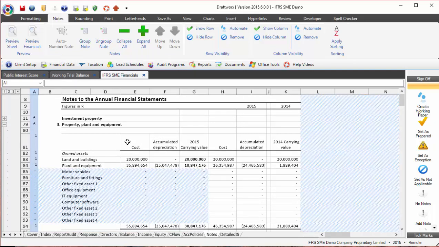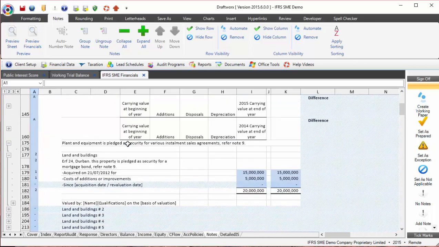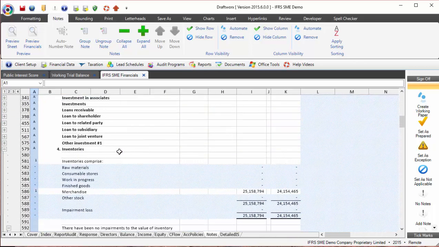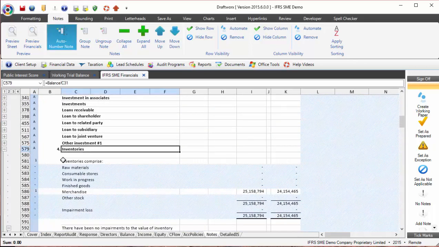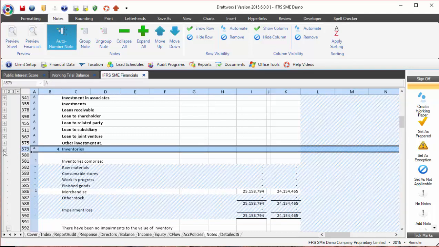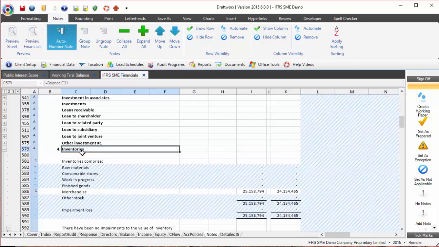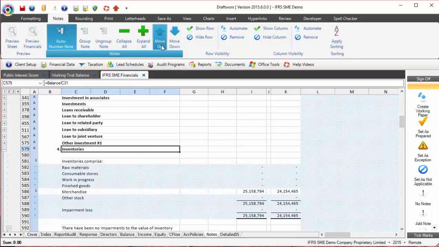There's one principle to apply in using the move up and down, which is that you need to identify the header of the note. So as soon as I click in the header of the note, and what is the header of the note? Well, it's generally in line with the grouping box, the plus or minus, and your A for auto number, and of course the heading for the note. So anywhere on that row, you'll see that my move up or move down button now becomes available.